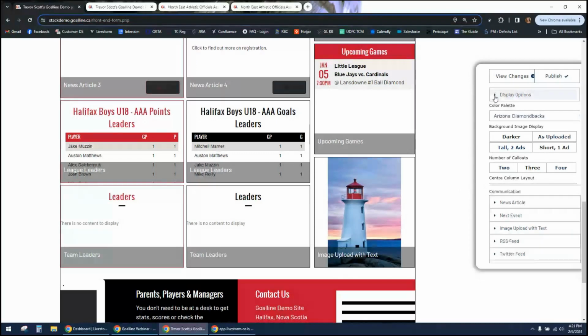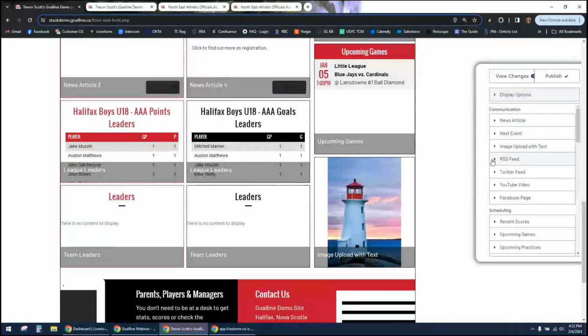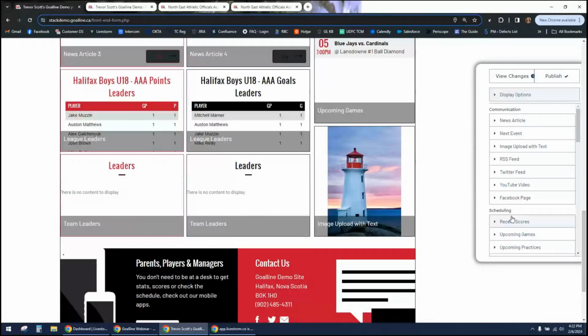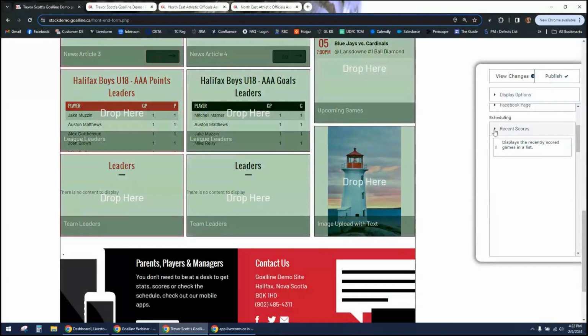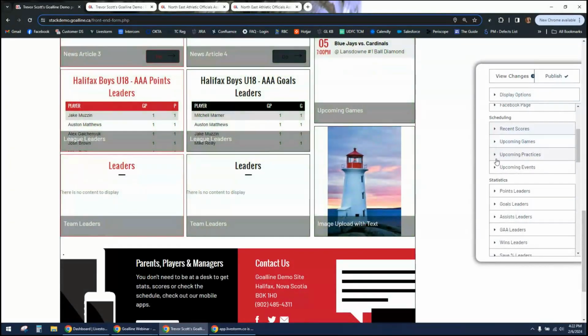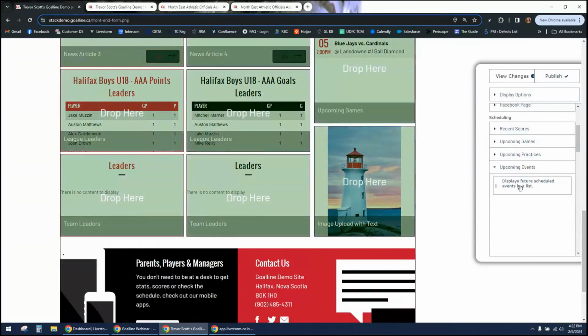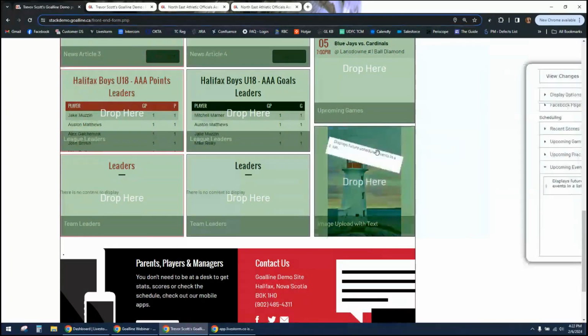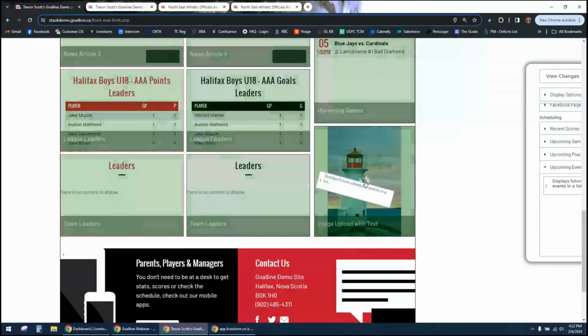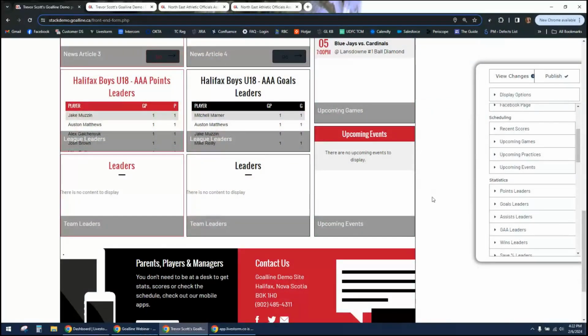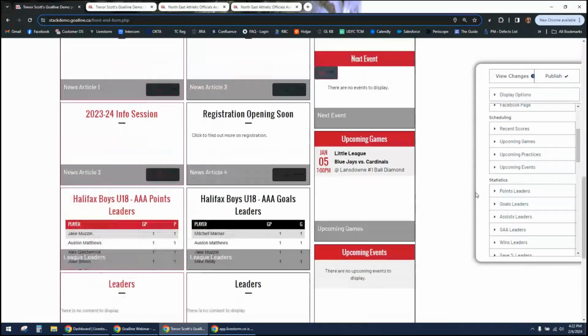Over here, I'm just going to move this so we can see a little bit more here. You can see we've got lots of options that we can drag and drop into our modules. Because I was just talking about scheduling and stats stuff, I am going to look more specifically at this one. So we've got our scheduling options. So that's our recent scores, recent or upcoming games, upcoming practices, upcoming events. So these are schedule items that I can drag this item and drop it in, and wherever it turns a darker green is where it's going to drop. So I can drop in upcoming events into this module instead of the image that was there before.